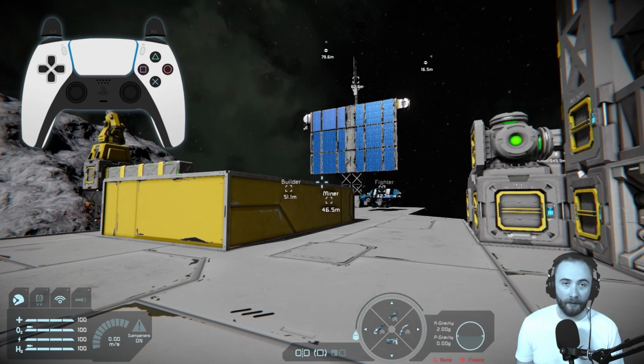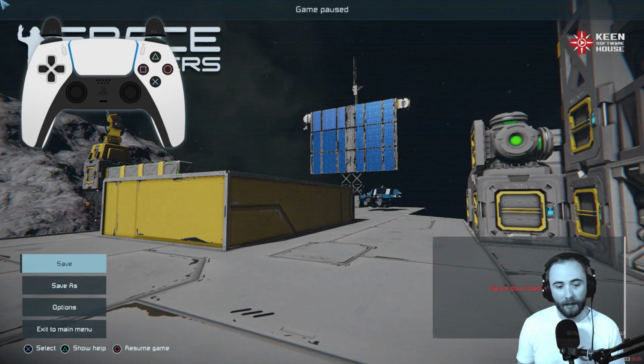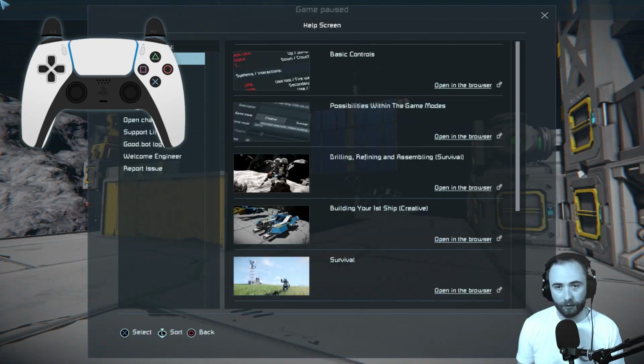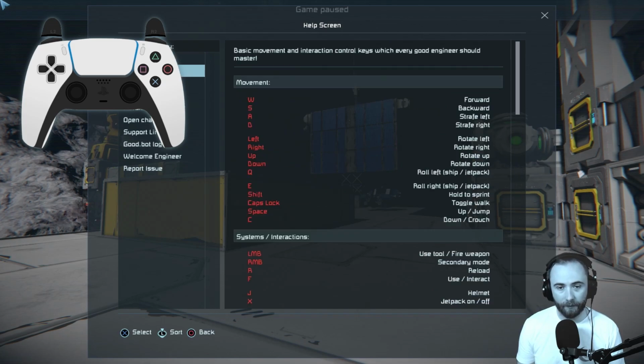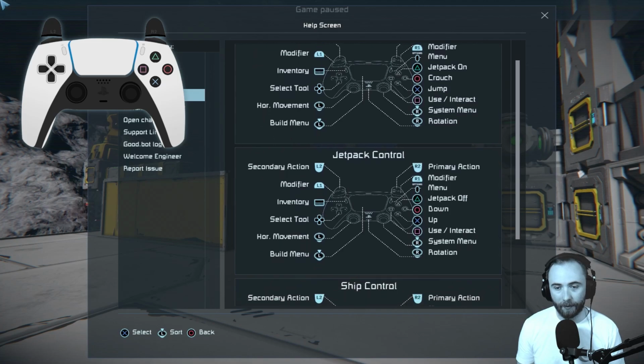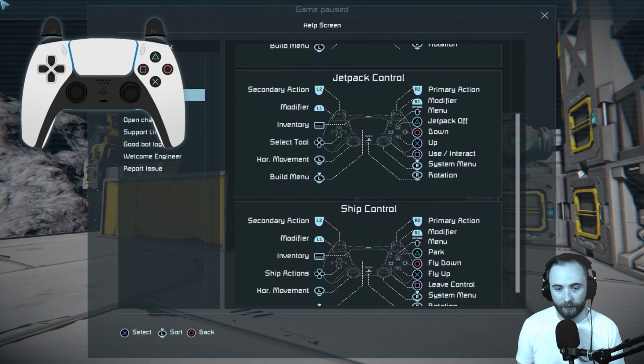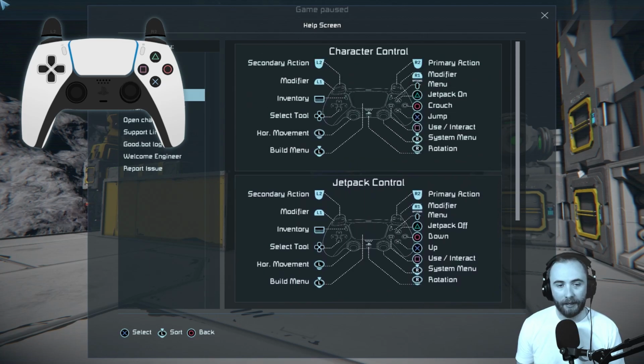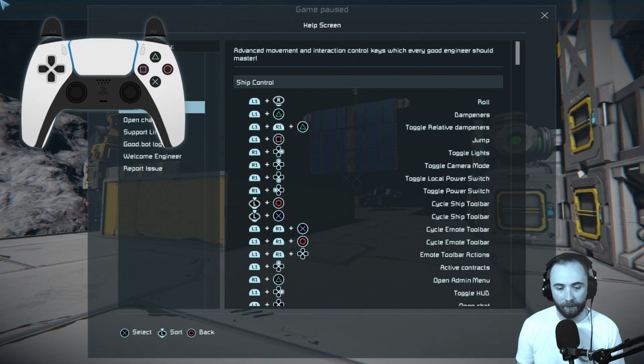Now, if you ever forget any controls at any point, you can always use the options button and then press triangle to show the help. This will show you the various help videos, but also as we flick down, we see the mouse and keyboard controls. And as we keep going down, we can see the layout for the PlayStation controller showing you the basic controls. And then by moving down one more with the D-pad, we can see the advanced controls.